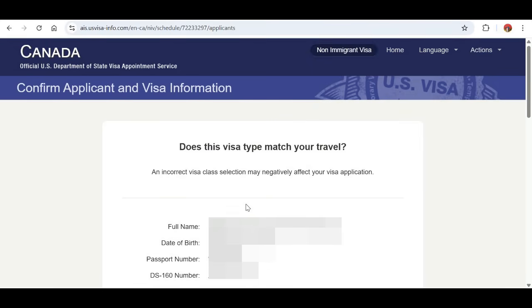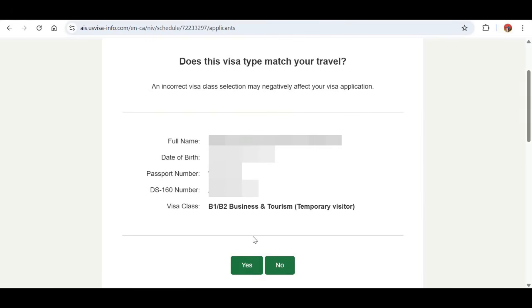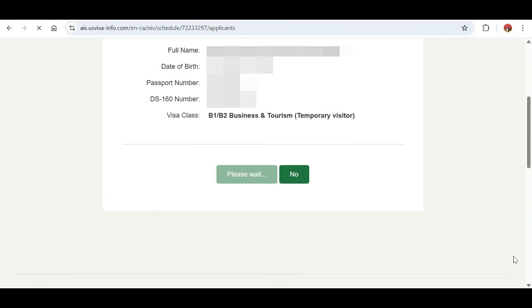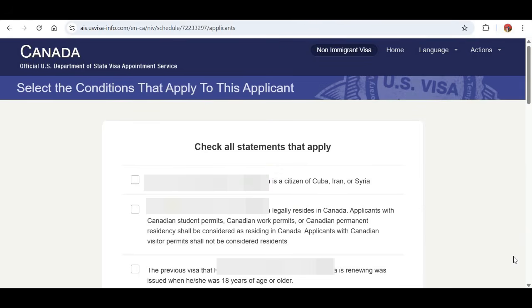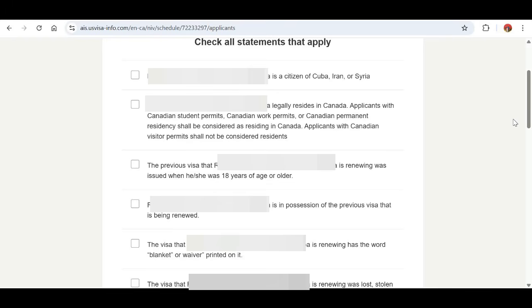On this page you need to confirm applicant and visa information. Does this visa type match your travel? I have verified the information. It matches, so I am selecting yes. Select the conditions that apply to this applicant. He is not a citizen of any of these. Does not apply. He legally resides in Canada. He has Canadian work permits, so this applies. The previous visa that he is renewing was issued when he was 18 years of age or older.